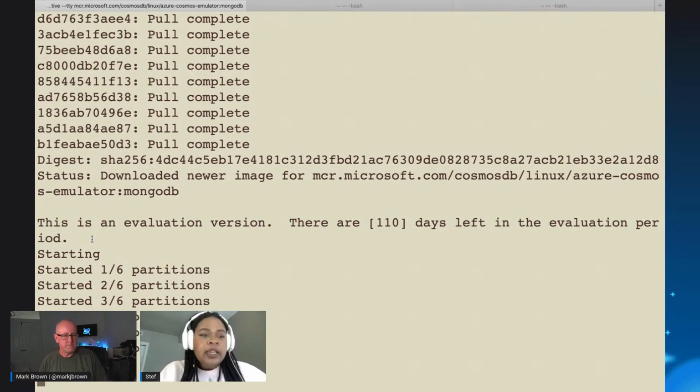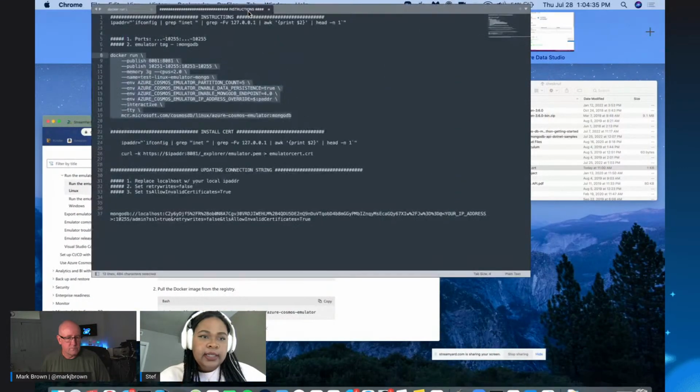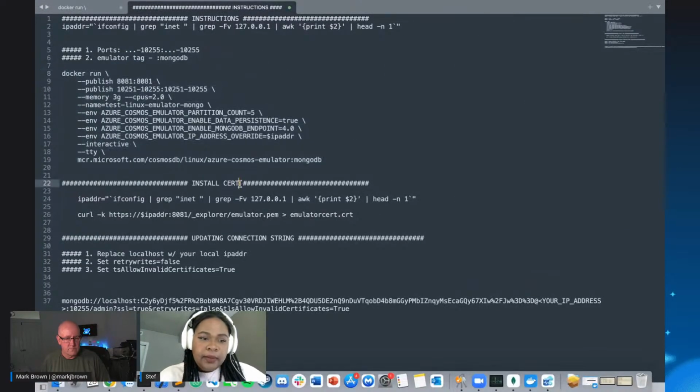Makes sense. Once that's started, the next thing we have to do is step 2, which is installing and pulling the certs. You're going to take this command, which gets your local IP address and saves it to a variable called IP ADDR. And then we're going to curl for the self-signed certificate that allows the emulator to run.